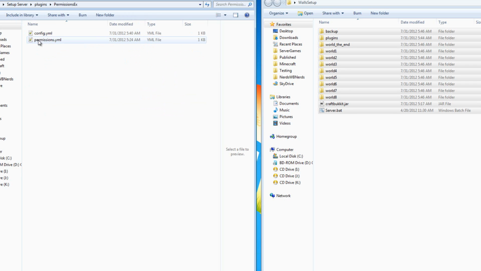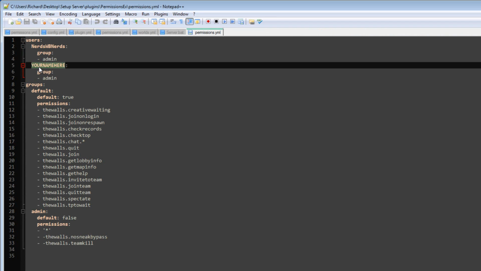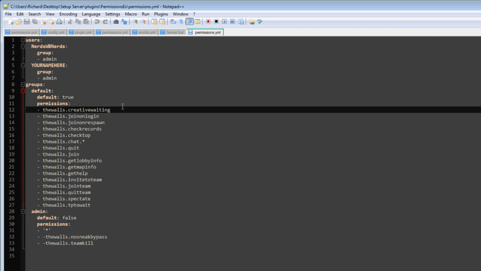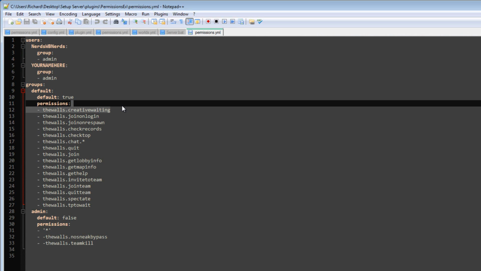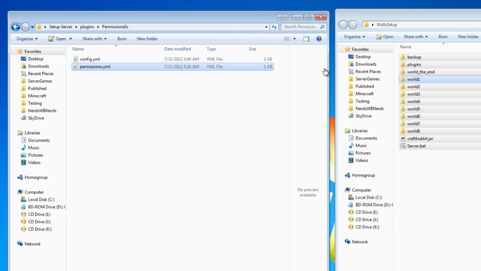Now, you do need to go into permissions and change your name. Put your name here, whatever. You can change these permissions. If you don't want to have people in creative when they're in the waiting area waiting to get into a game so they can do things like parkour, or you don't want people to be able to spectate other people who are currently in a game, you can change these permissions however you like.